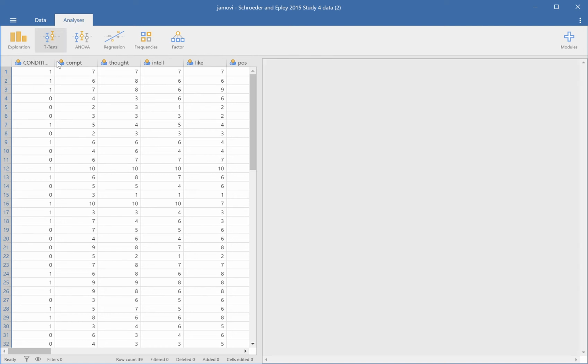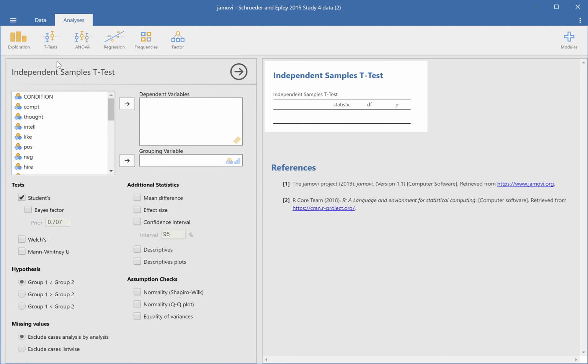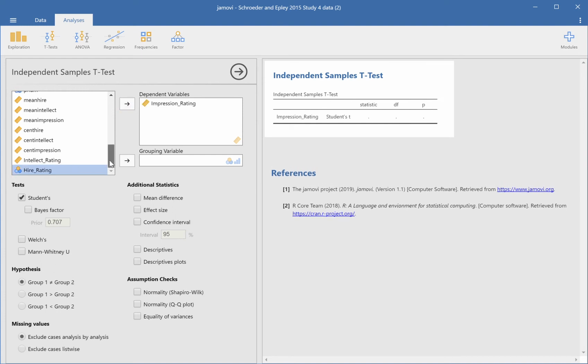Select the Independent Samples t-test and find our dependent variable or measure we're interested in. On the left-hand side, again, this is the impression rating. We're going to move it into this dependent variables window. And we need to also specify our grouping variable, which is under the variable condition. We're going to move it in here. Again, the independent samples t-test will appear on the right.